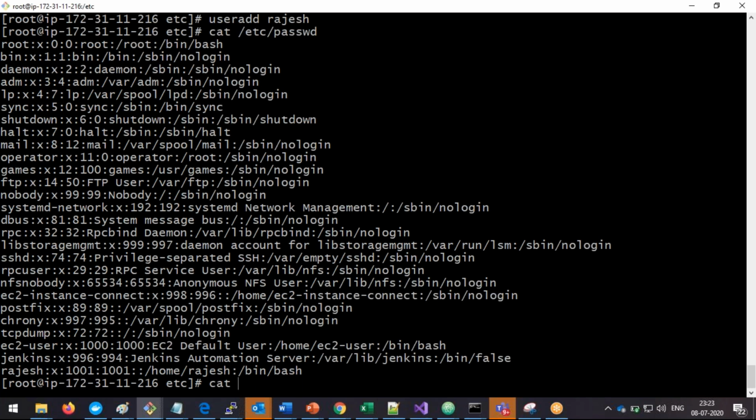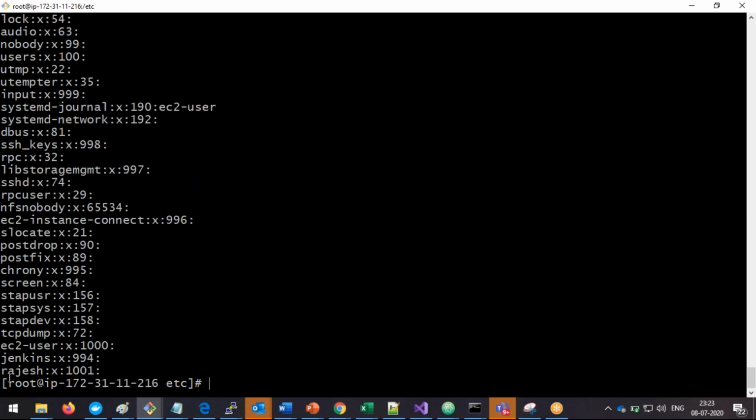Likewise, open the group file: Rajesh. So automatically, along with the user, the group is also created in the groups file. But this is not what I'm actually looking for. I want to add users to a group, so that when I give certain permissions to the group, all the users get that set of permissions. So now, how do we add a user to a group?